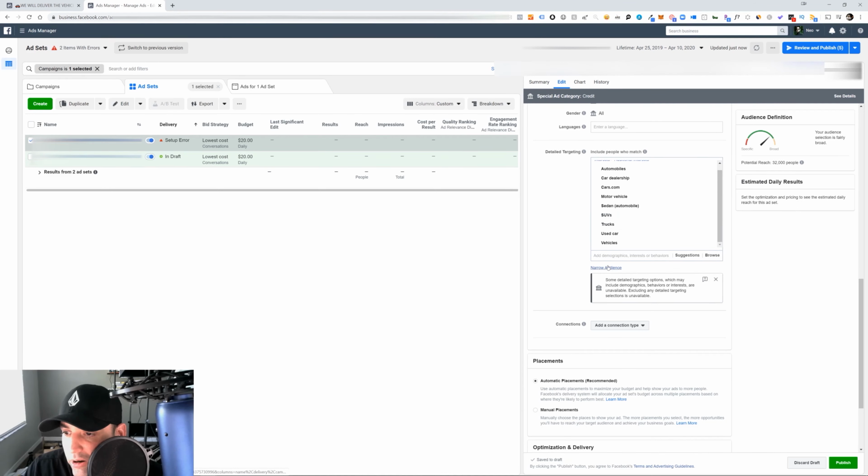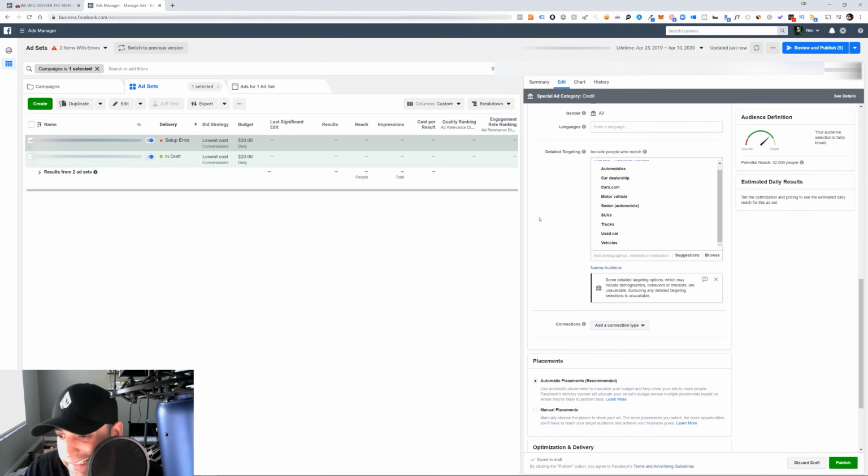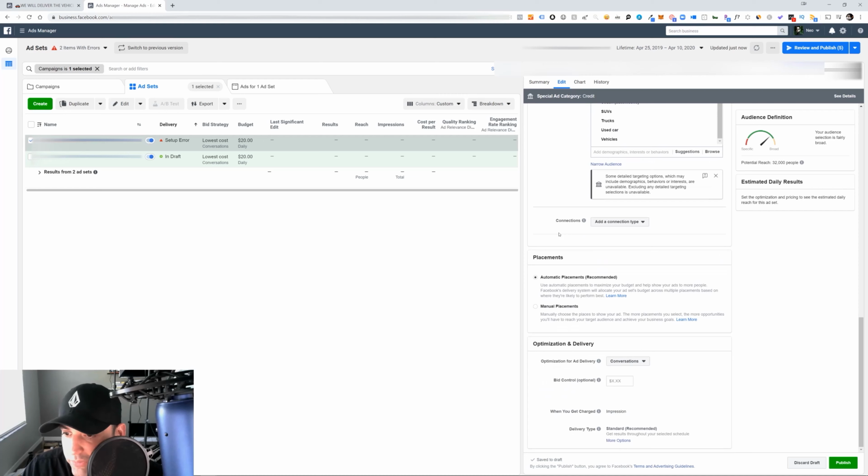If you narrow the audience, you click here, and let's say you have automobiles here, and you move sedan to this one, that means they have to be interested in both. So that's a more targeted individual. But you don't have enough people to do that. You only do that when you have an audience of 1 million or more. But I just want to show you what that is. Okay, so we got that.